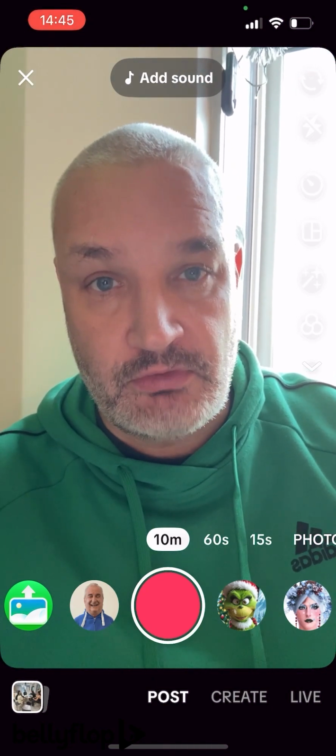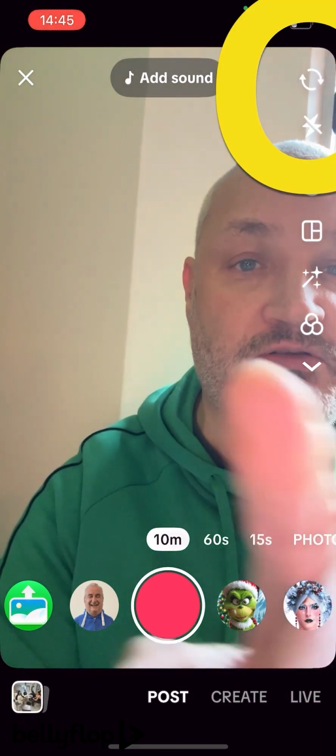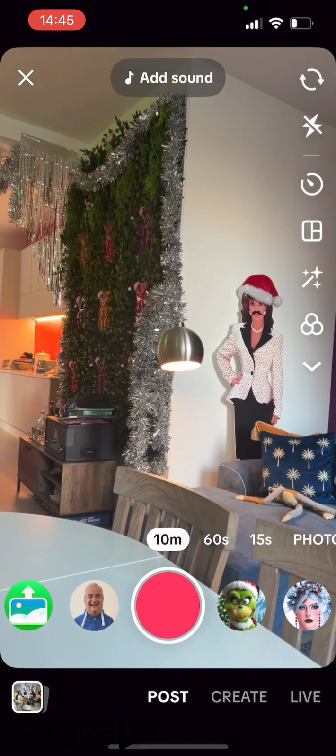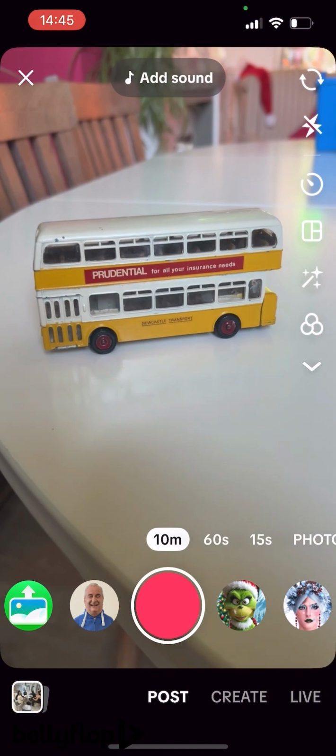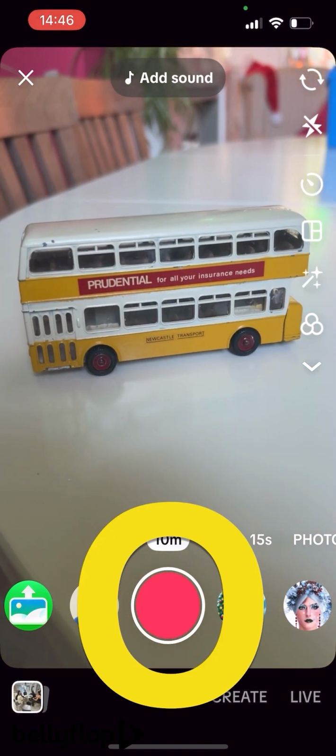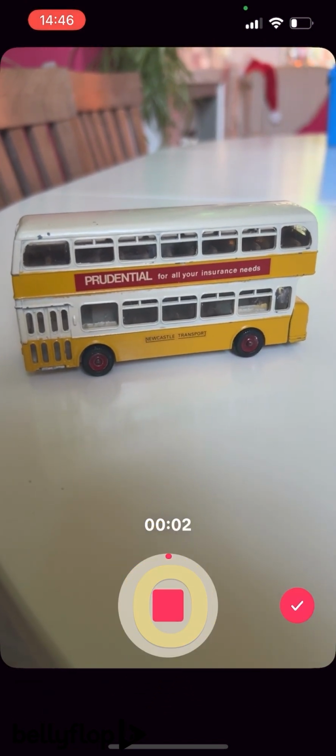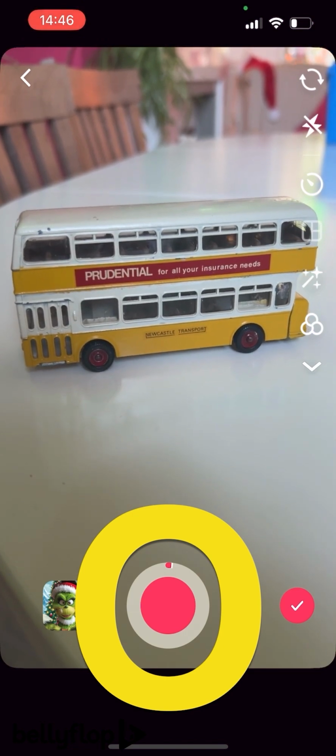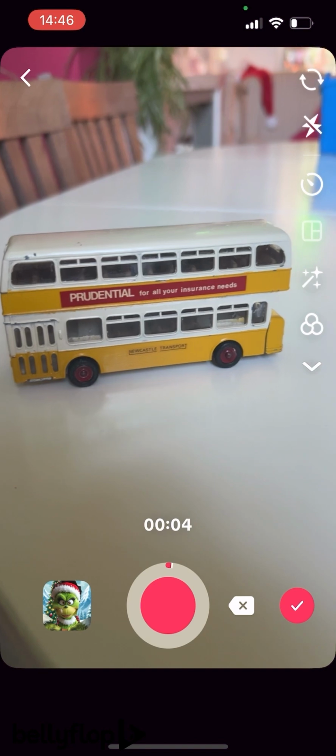So we're on TikTok. At top right, can you see the circle just there? Well, the round arrows. I'm going to swing that round so it's the other camera. I'm going to film our first thing, which is a bus. So here we go. This is the first video clip. So here goes. I'm going to press the record button. This is the bus. Press stop. Now let's say I want to do another clip.